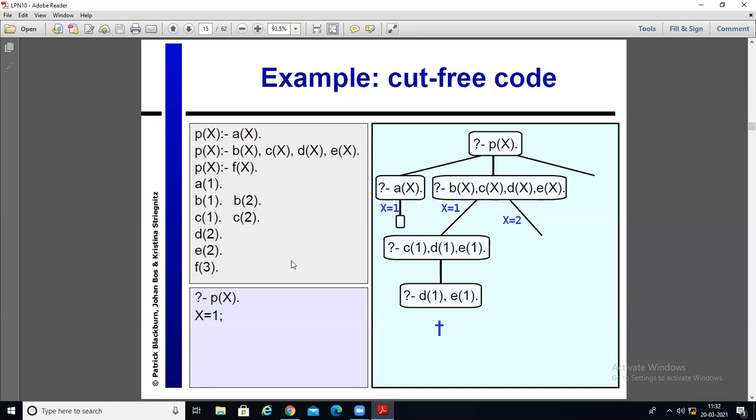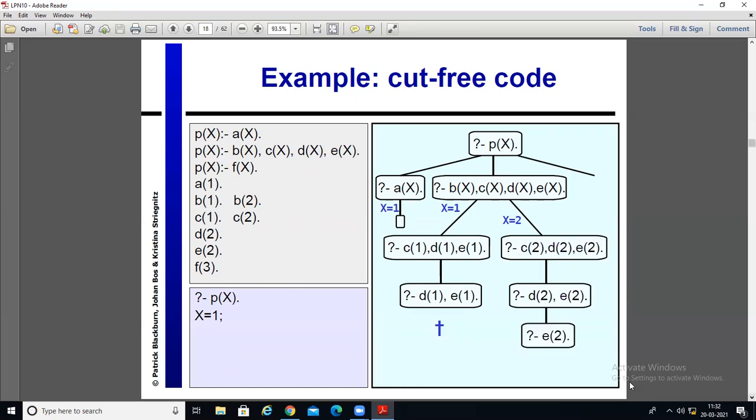A2, B2, C2, E2, sorry, B of X. So B2, so X equal to 2. So it will check C2 is available. Yes, it is available. D2 is available. Yes. E2 is available. Yes. And hence for the value X equal to 2, it will get the answer. So see, E2 is also available. So X equal to 2 will be returned as the answer.